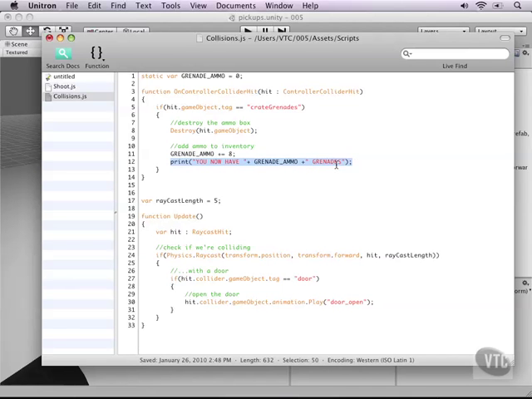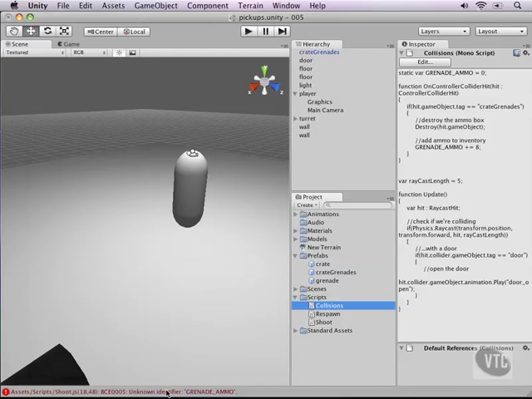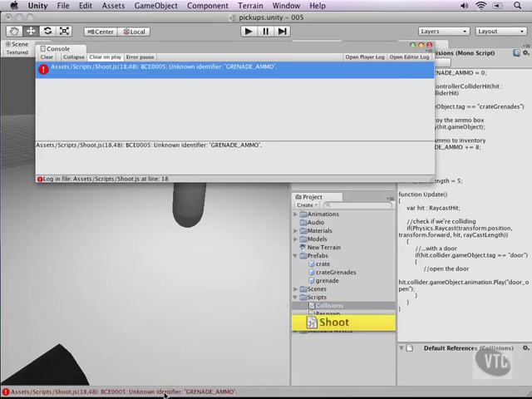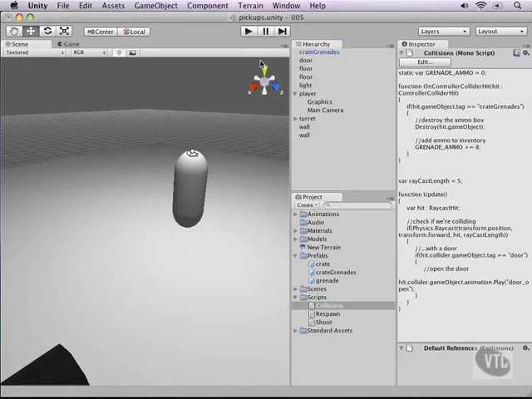Alright, let's copy this over as well into our shoot script, so that as soon as 1 is subtracted you can see it's counting down. Alright, I have a little error here because Unity is saying that it has a little error finding it here, and it says unknown identifier grenade ammo. Of course, because this is pasted into the shoot script, not the collision script, so I need to add collisions dot before I say grenade ammo. So that should solve this error, and right now it's gone.